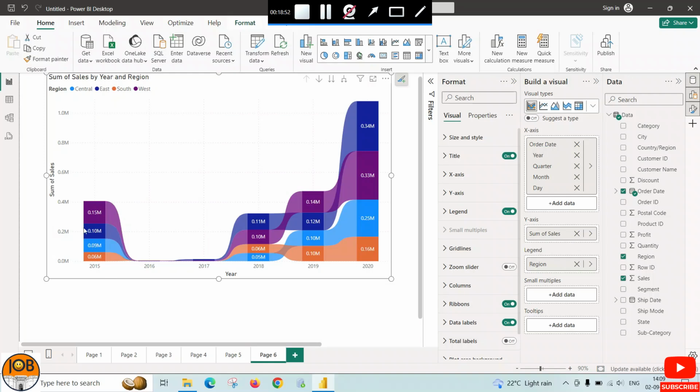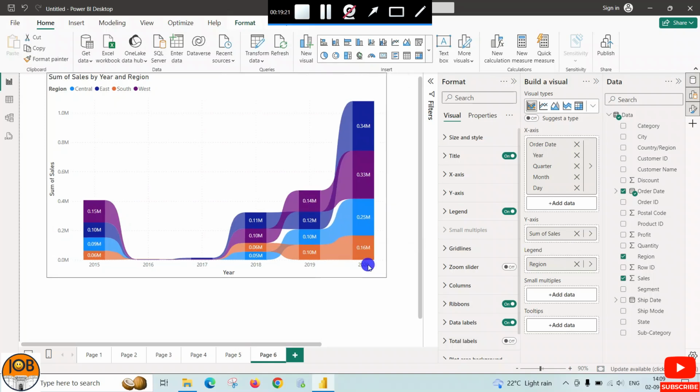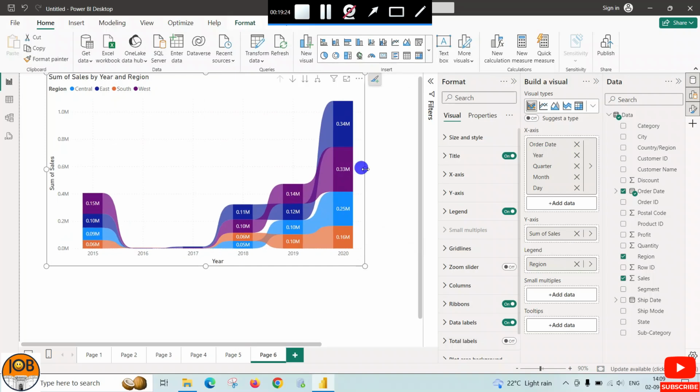Here you can find central region on third position in 2015, last position in 2018, but slowly in 2019 and 2020 it increases its position to maximum sales. So this is the overall analysis of the data. So this graph is also very useful to analyze the trend in the company.